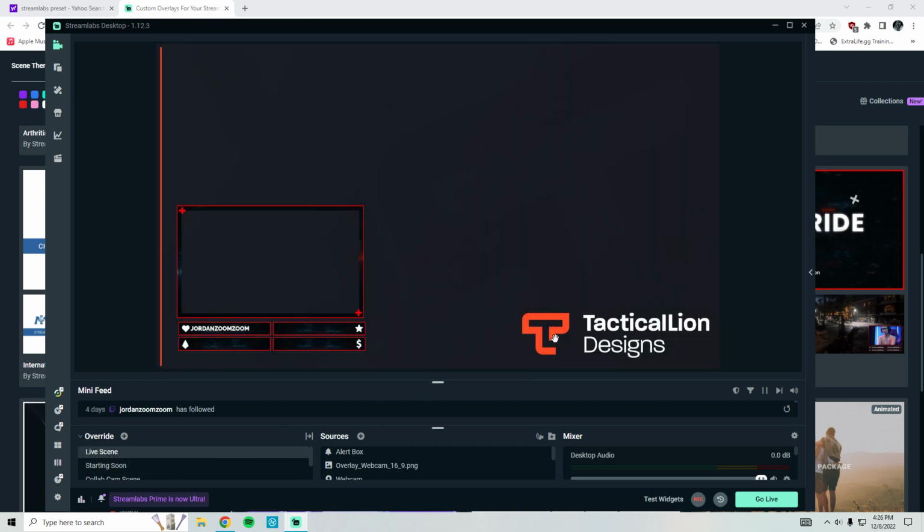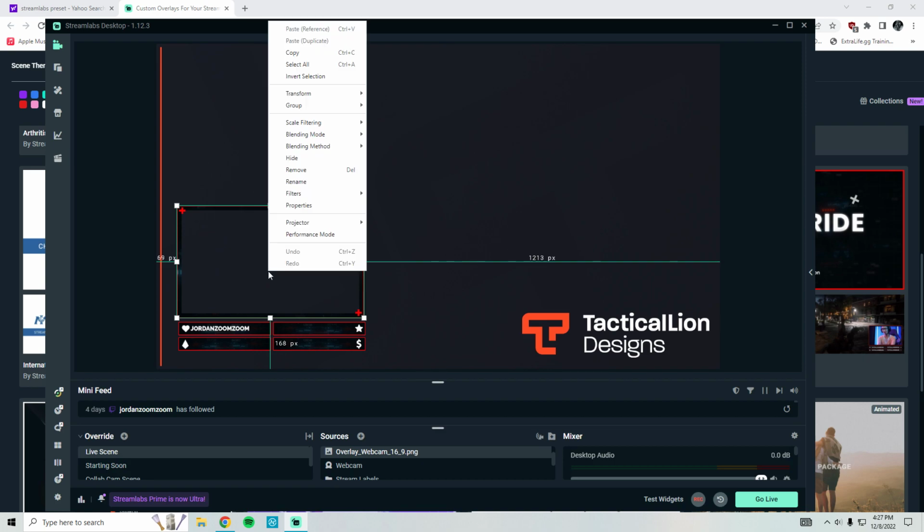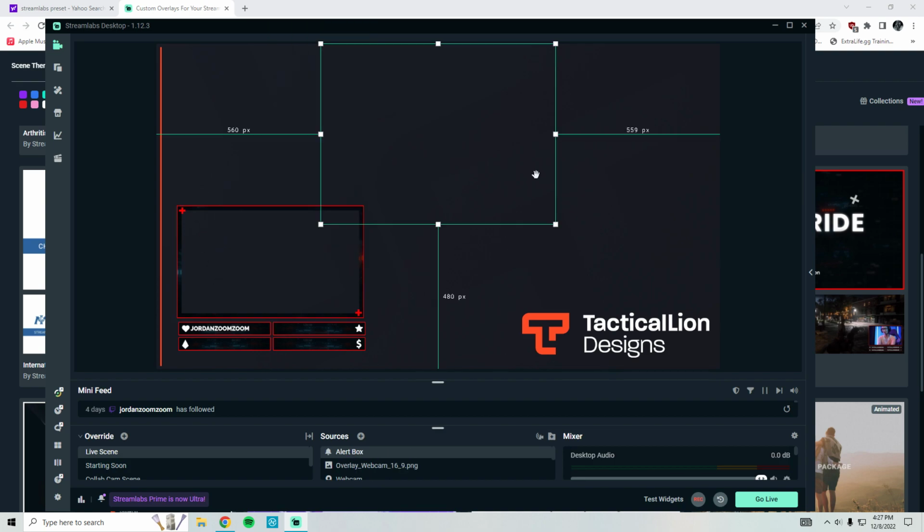Live scene. That's what it'll look like. You can also click on it. For example, if you don't want this, you can left click on it, and then you can right click and then hit remove, and then it'll remove this.